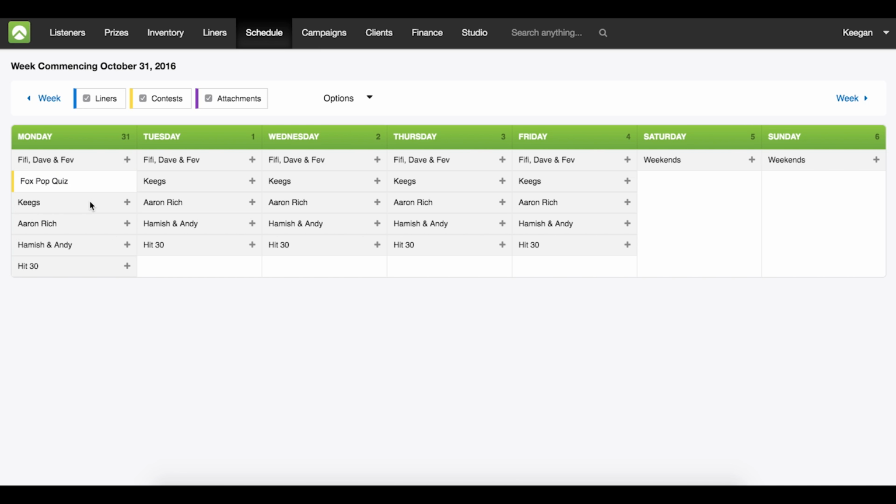What's cool is that you can move the schedule item around just by dragging and dropping it. So you click on it and drag, and you can drop it anywhere on the schedule that you like, even on different days. Let's pop it back to Monday in Fifi, Dave, and Fev. When we mouse over the item, you'll see we get 2 icons at the right. The trash can is the delete icon, and this button is the clone icon. You can click it, and every time you click it, it creates a new duplicate of the item you created.